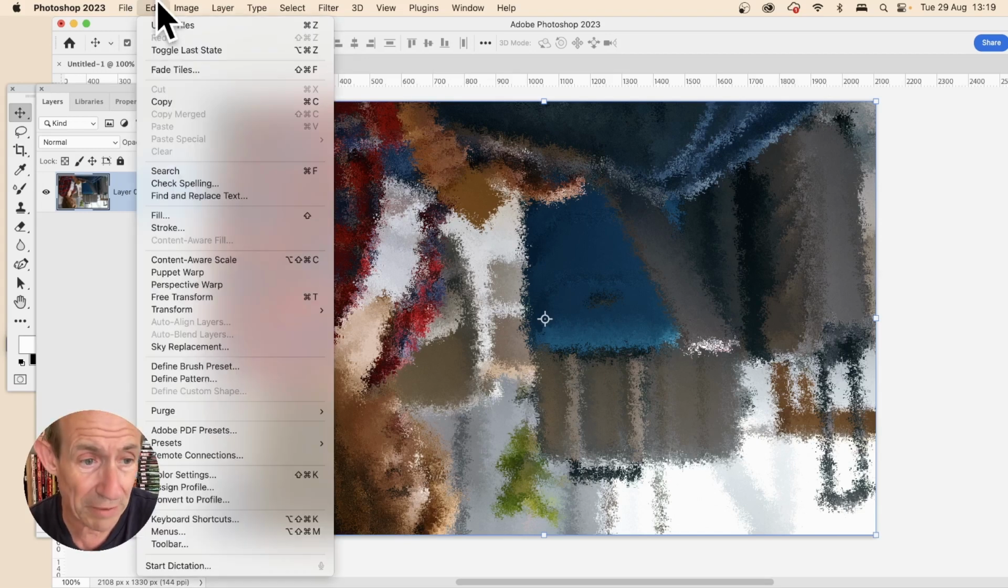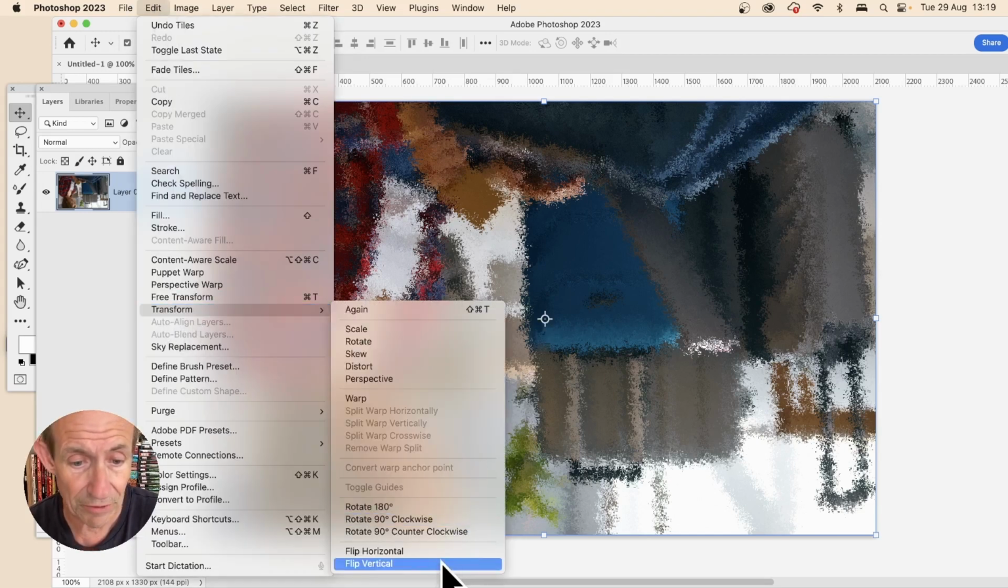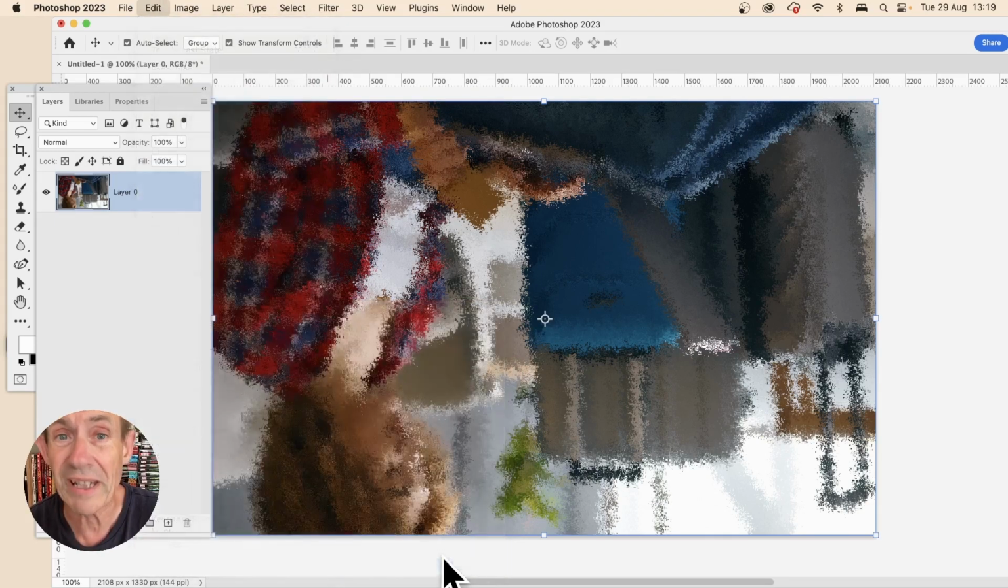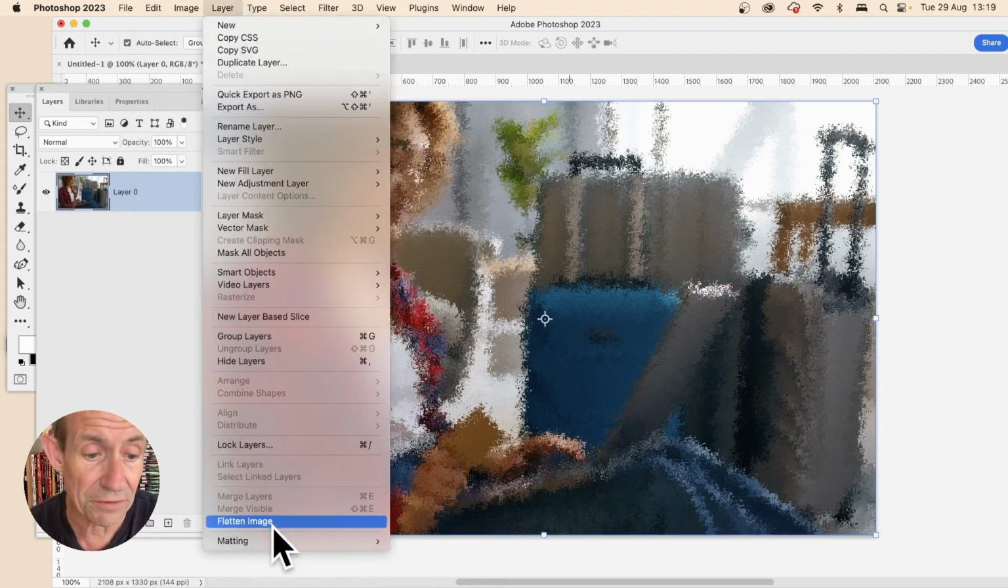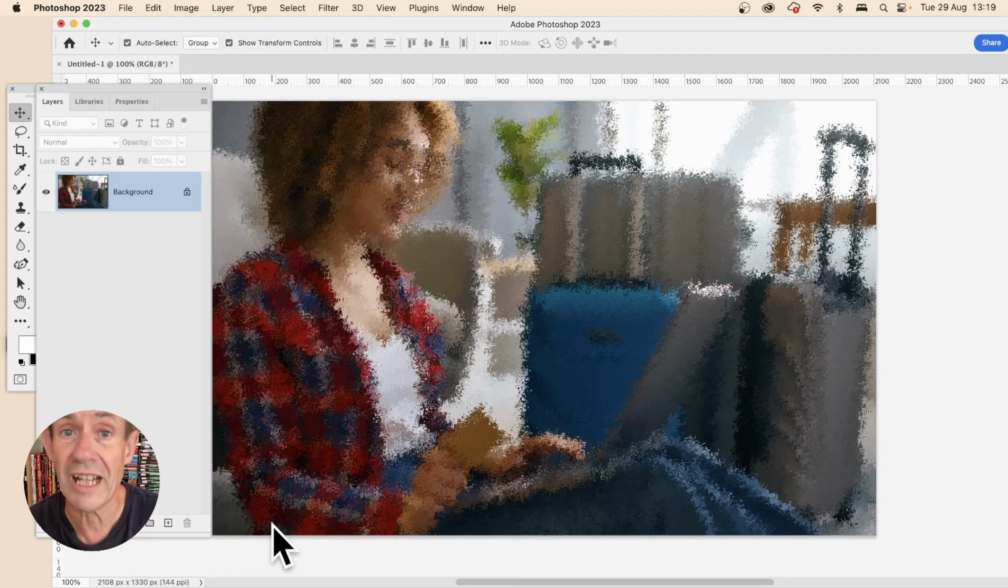Once you're finished, you can put it back to what you had. So Edit, Transform, and Flip Horizontal, Flip Vertical, depending obviously what you've got. So there was the original image. Then you go to Layer and you can flatten it. Of course, if you're using a layer, you'll combine it. Obviously, don't flatten it then.